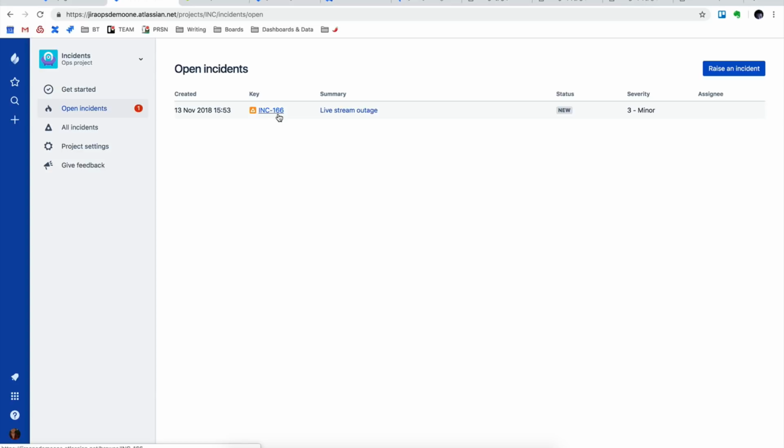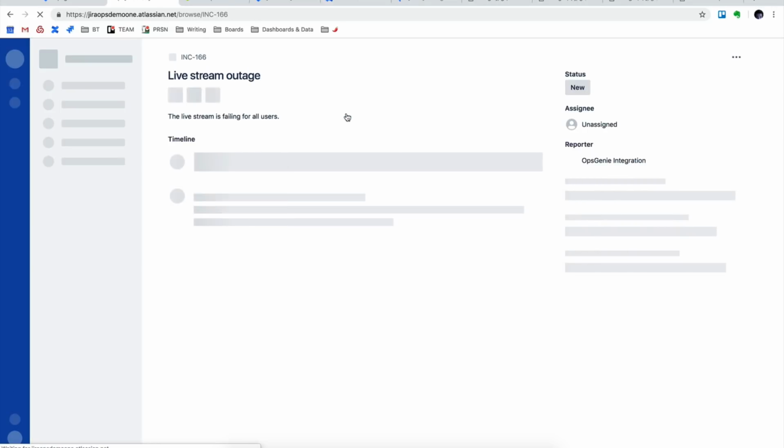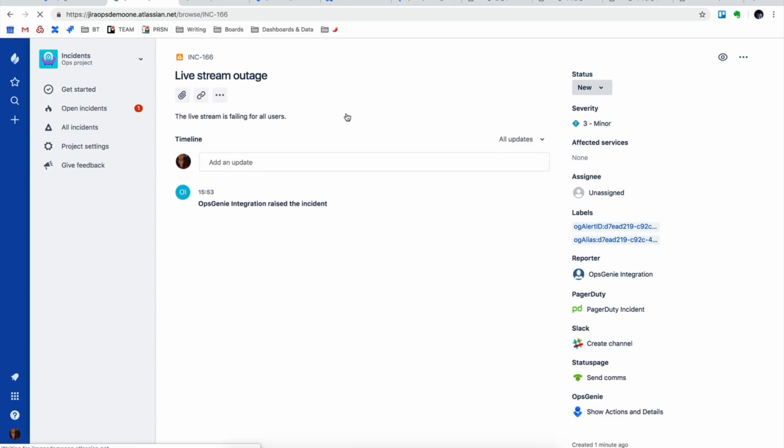This key is going to be pretty important. It's going to serve as the incident's unique identifier. Everything else that happens related to this incident from now on will be trackable with this unique key. So let's click into the issue and take a closer look. Okay, here we've got our Jira Ops ticket. So this is going to serve as our central hub for the response effort.